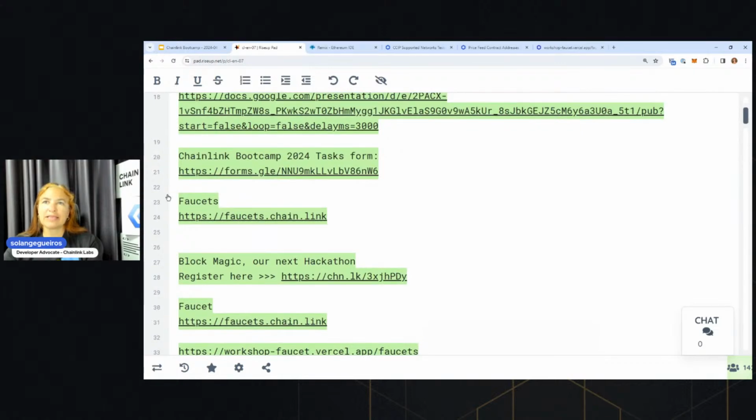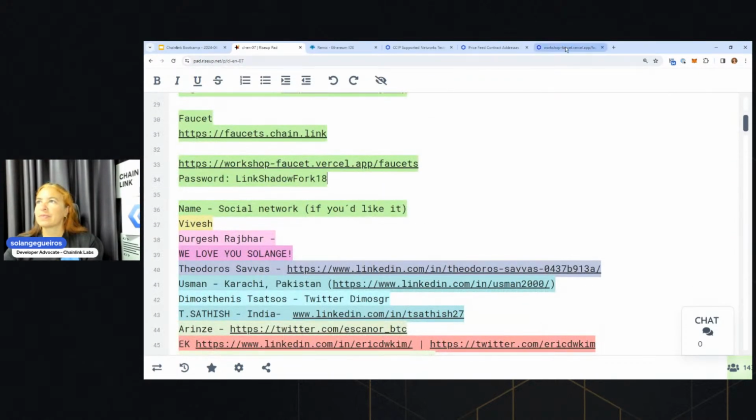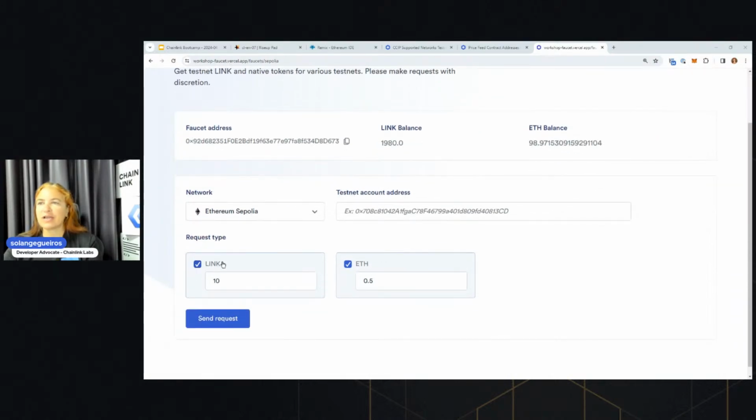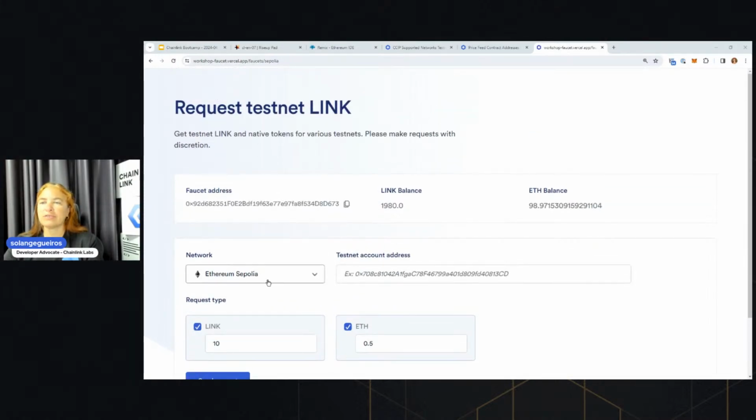Someone asked about the task form. Line 21 is the task form. And here we have a bit of LINK. It's enough for everyone that's here with me now. Okay, for sure this is enough. For now, you can get this 0.5, it's enough to finish the bootcamp, and 10 LINK as well. Okay, only Sepolia now.